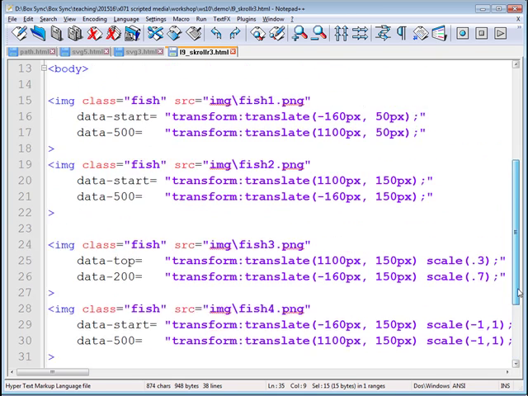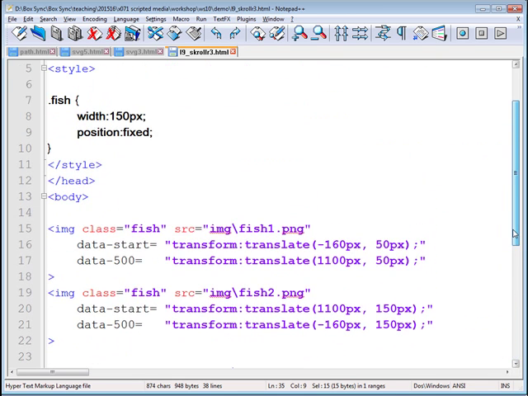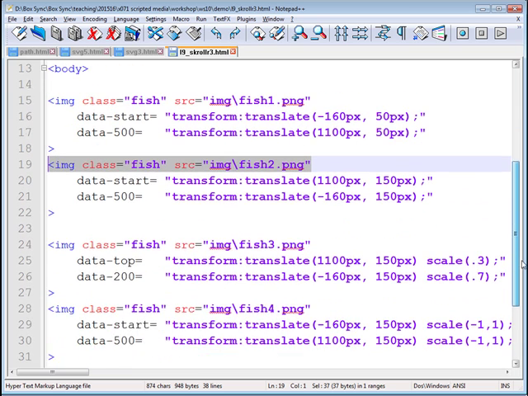Once you've done that, you can start putting some stuff on the page. What I've got here is, first off, an image. Class equals fish. Source is image/fish1.png. That's a file called fish1. You'll see it in a moment. I've got a second one called, well, imaginatively, fish2. I've also got fish3 and fish4, so there's a lot of fish going on.